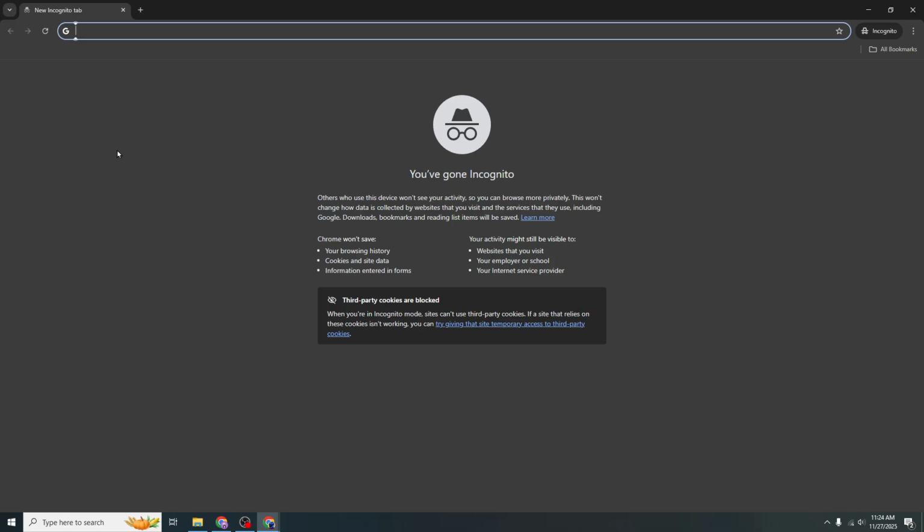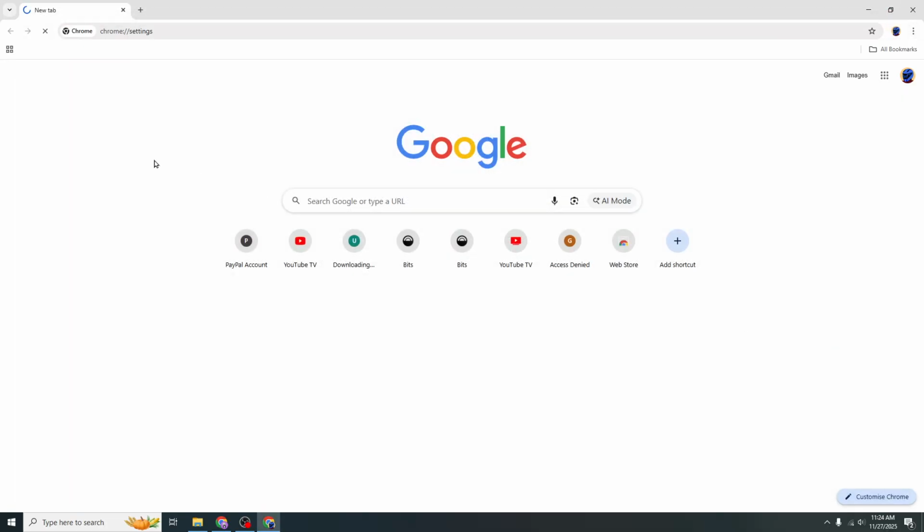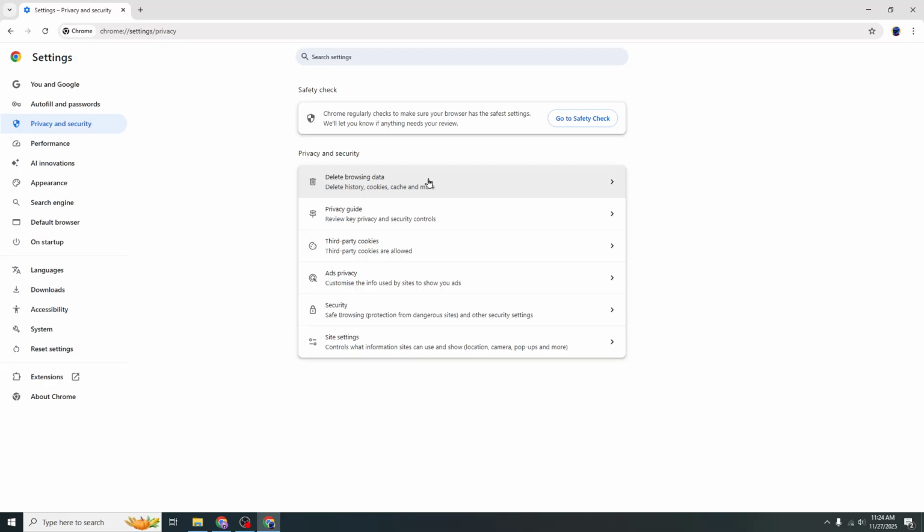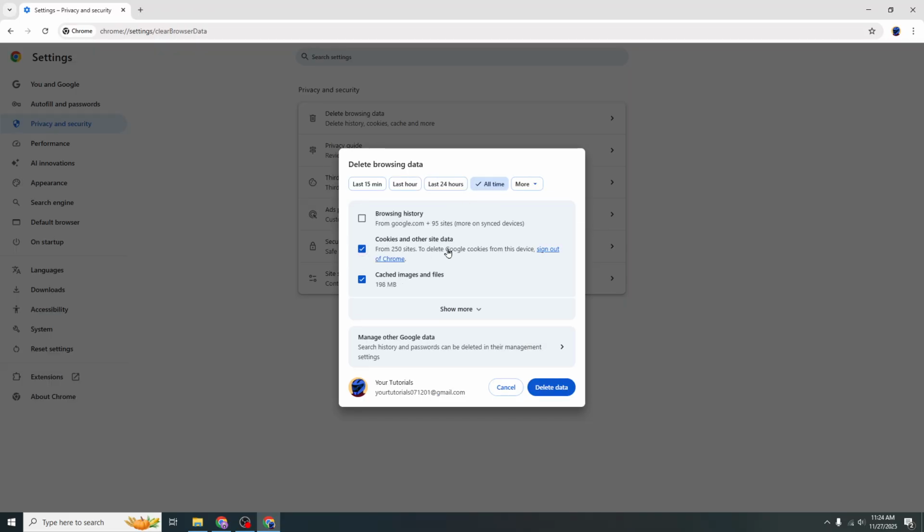Also, clear your cache and cookies. Go to Chrome Settings, open Privacy and Security, choose Clear Browsing Data, select All Time, and check cookies and other site data and cached images and files before clearing. This removes outdated or corrupted data that can break secure connections.